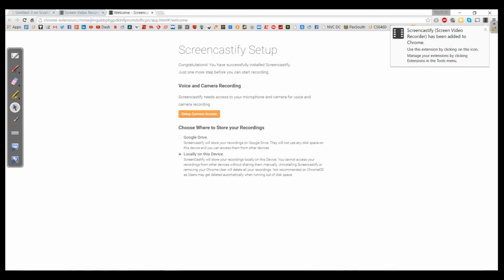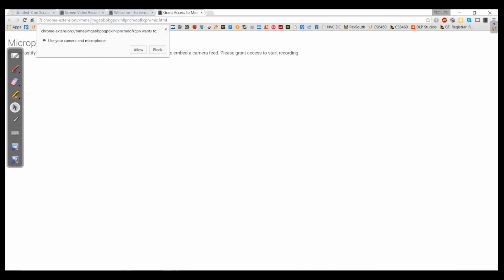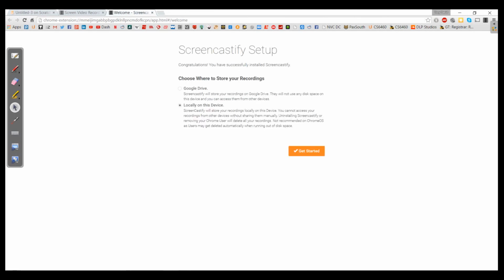I'm going to give it camera access, and I'm going to tell it yes, it can use my camera and microphone. I'm going to save stuff locally on my device, but I could also save it to Google Drive if I wanted to. But saving it locally on this device means that I can quickly upload it to YouTube. Now, I gave it access to my microphone because I have a microphone headset here. If you don't have a microphone headset, that's okay. But if you do, then you can kind of describe what's happening. It gives that much more flavor to what you're doing in your class. And I'm going to go ahead and get started.